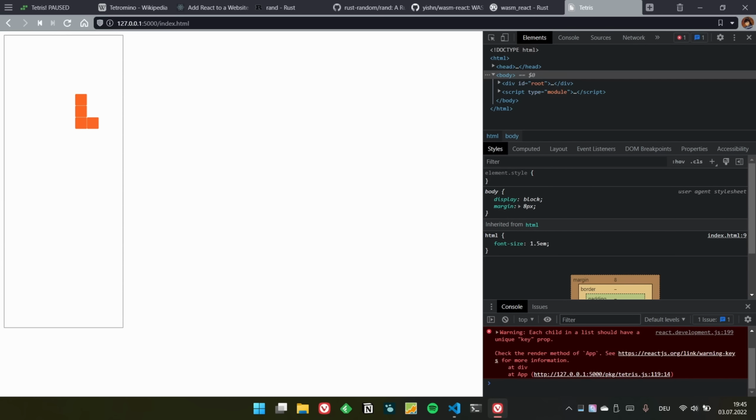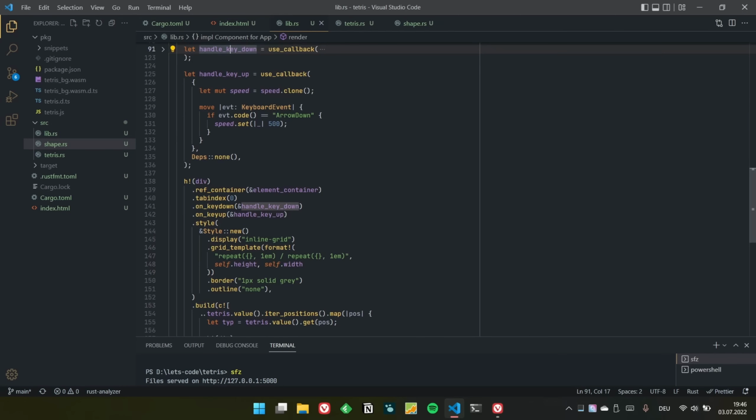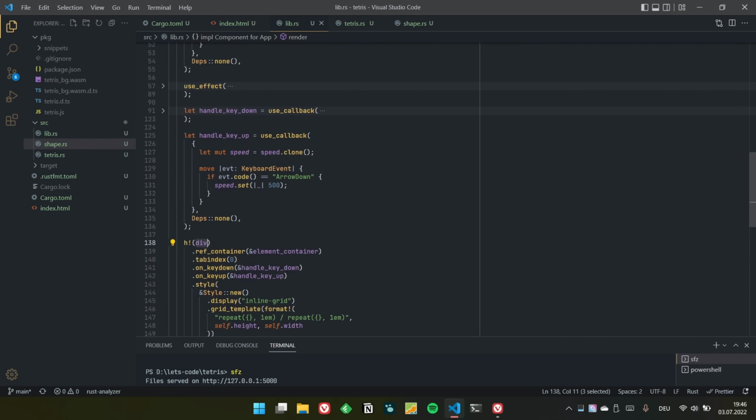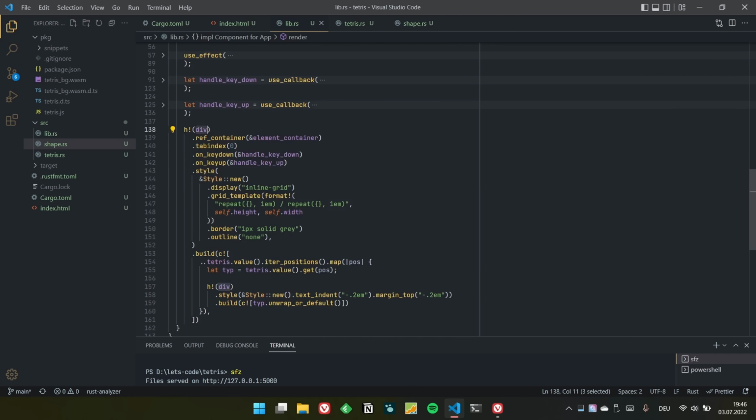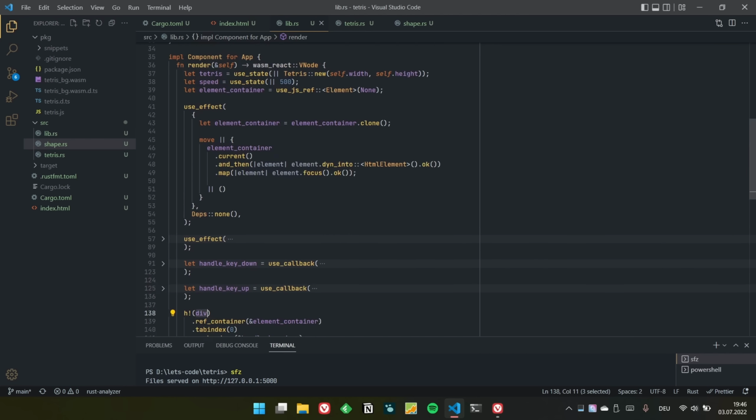Unfortunately, when I click outside the div, I lose the focus to my div and I cannot use my keys again. It's probably a better idea to not handle the key down events on this div level, but to handle it on the document level. Yeah, probably that would be a better idea.